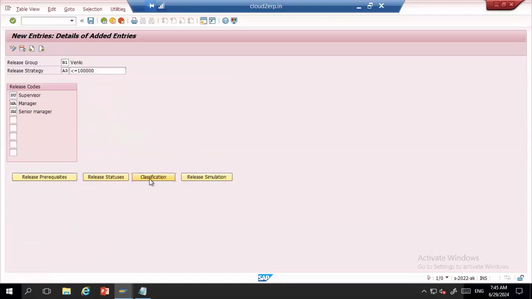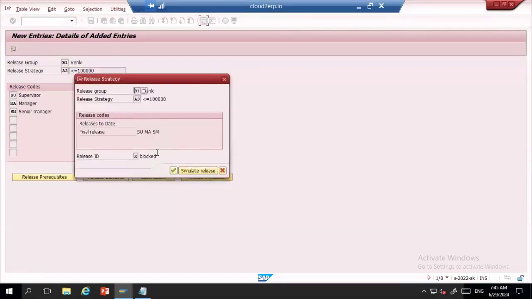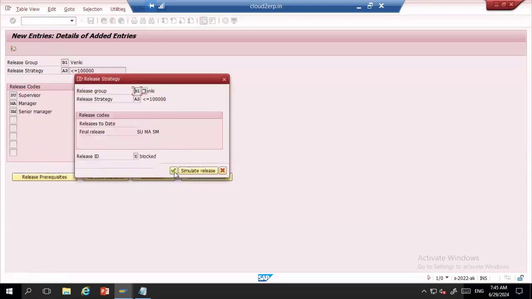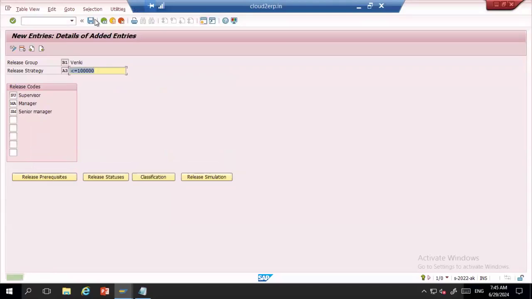Classification, I'm going to keep it blank as of now. Save it. Simulation. Simulate, now we have 3. So first, second, and third. Cancel. Okay. Save. If you want to create one more, you can create it.